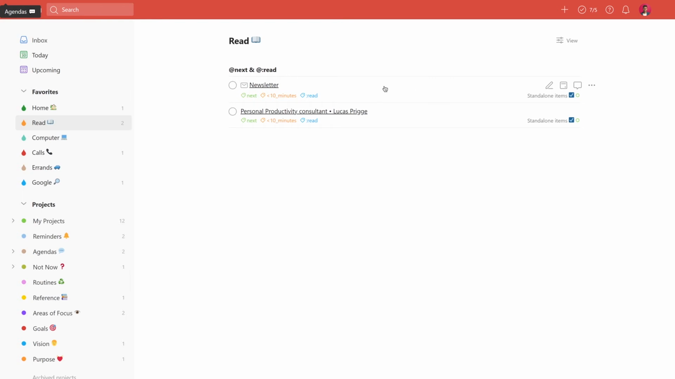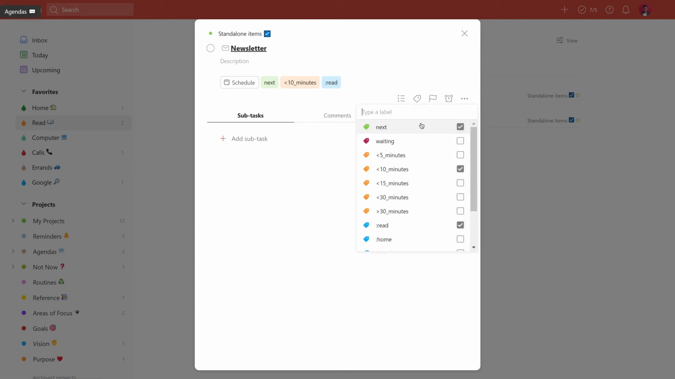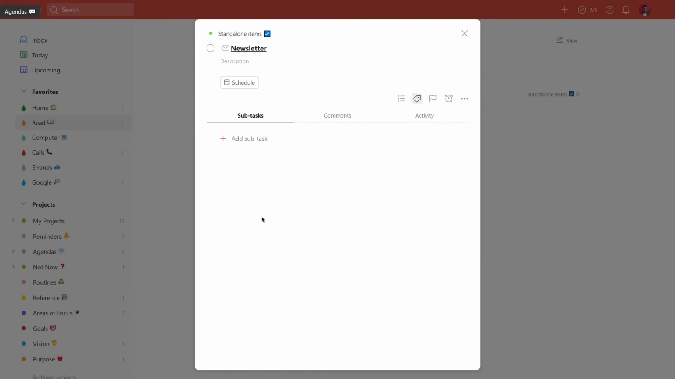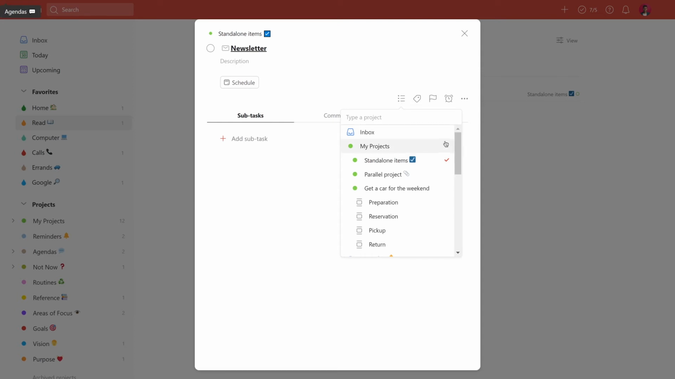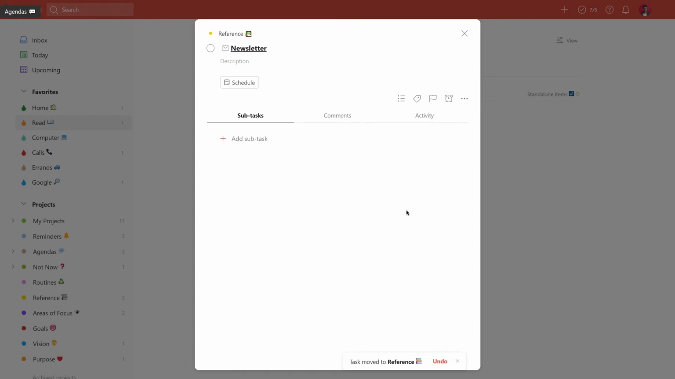Now, let's say that this particular newsletter is something that we want to save. What we would then do is, first of all, instead of completing the task, actually just remove the tags. And then we want to move it to reference. So we just select the project, the list, right, that it currently belongs to, and we move it all the way down here into reference. And the last thing we'll want to do is add a tag. So let's say this is a newsletter about marketing.